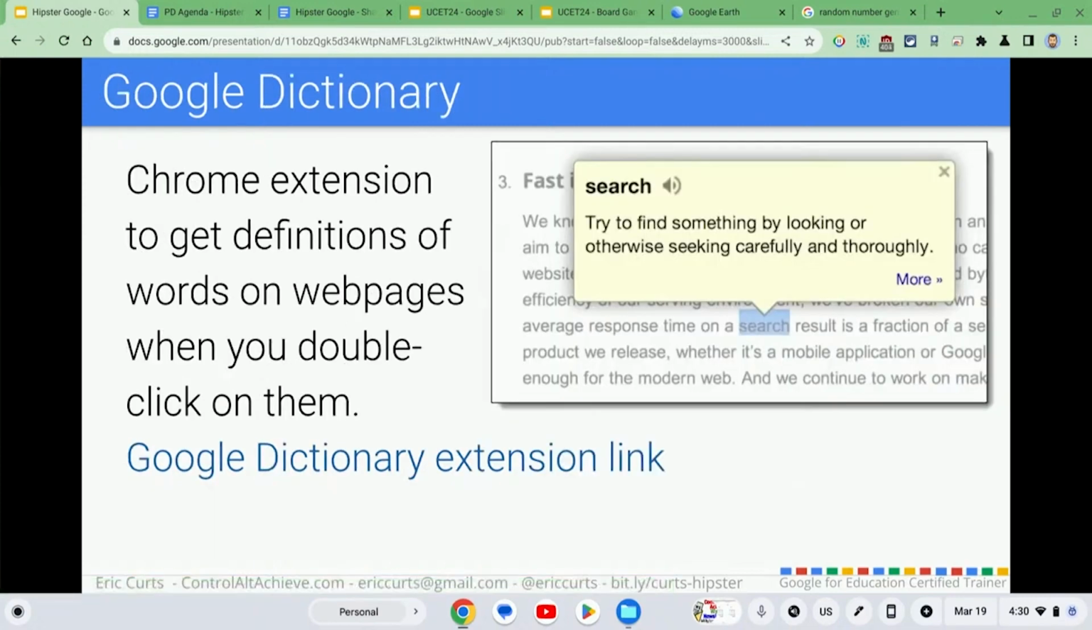Google Dictionary, this is a nice extension, totally free. Basically, all you do is double-click on any word on a web page, and it pops up a pronunciation and definition of that word.